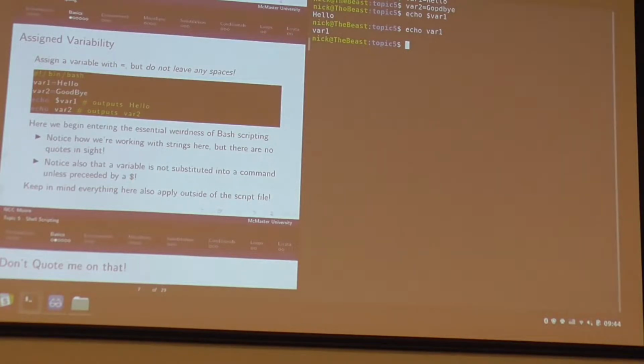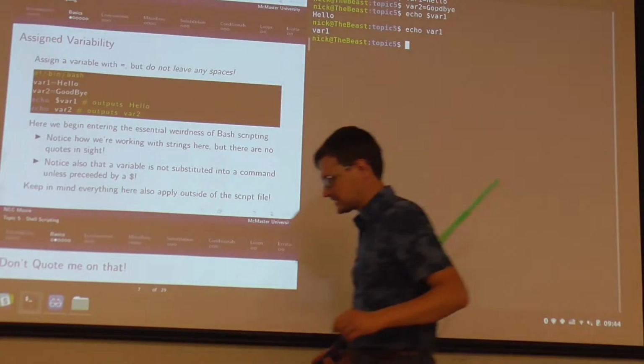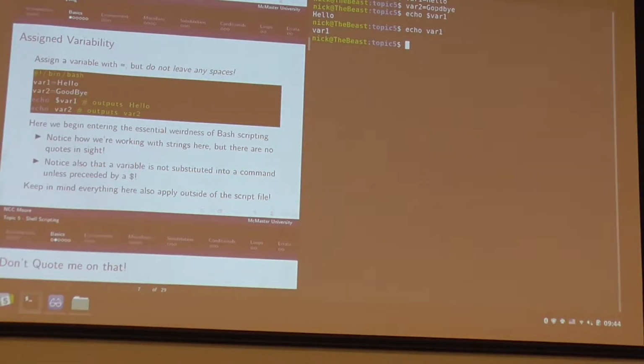Cool. So what sort of things could be usefully considered variables? File names, right? You'll notice that a lot of bash commands are meant to operate on a particular file name, right?